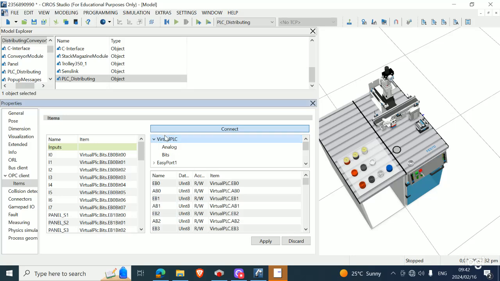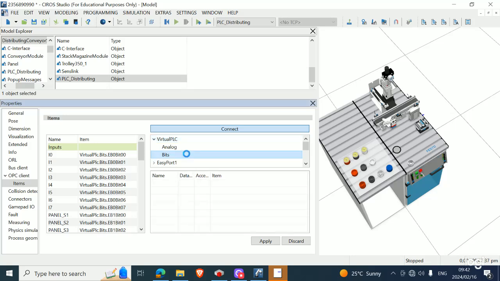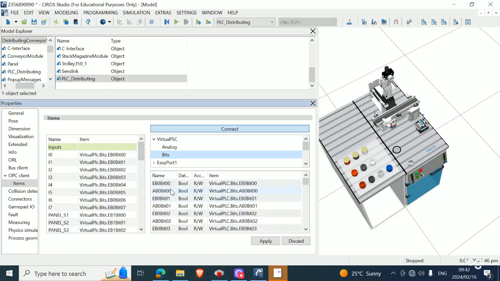Since in this case we're not dealing with analog signals, you're gonna be using bits. So you're gonna select bits, right? Then after you select bits, it's gonna load here at the bottom part of the tab, and it's gonna give you these options. At this step of the process, this is very crucial. You should make sure that you connect the right panel inputs, PLC inputs, and the right outputs, because this is gonna make sure we're able to connect our CIROS and CODESYS.